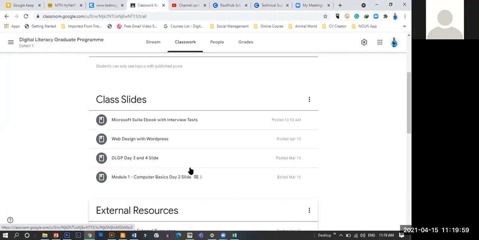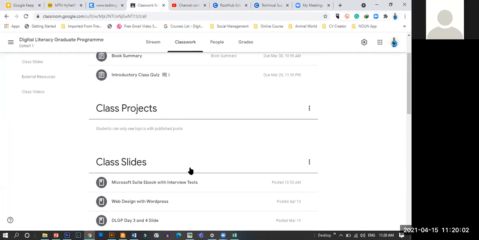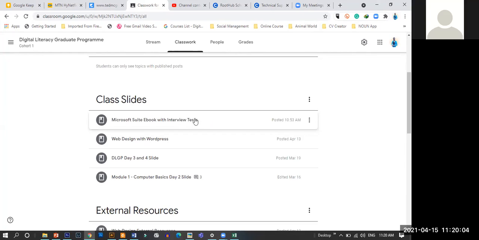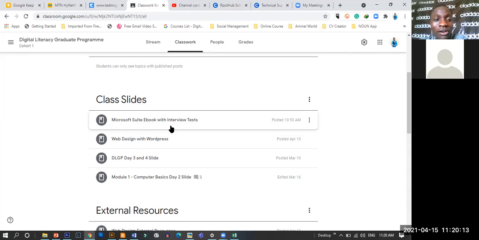So don't forget that. Make sure you check your class slides out. I've uploaded the Microsoft Suite ebook with interview test. That ebook consists of everything you need on Microsoft Suite apps, together with assessments and the answers to the assessments. They are all inside. Just check your class slides and you will see it inside. So that's all on Microsoft Word.